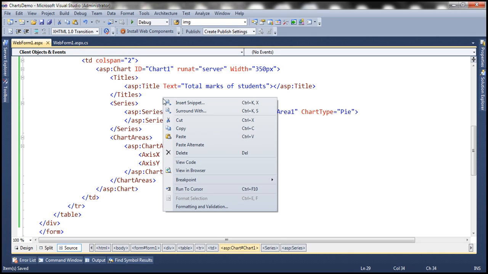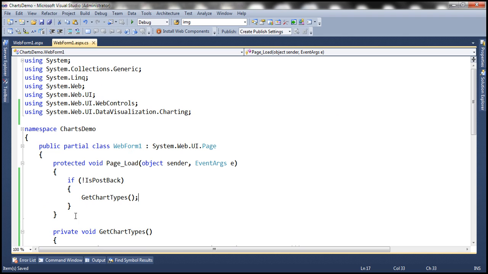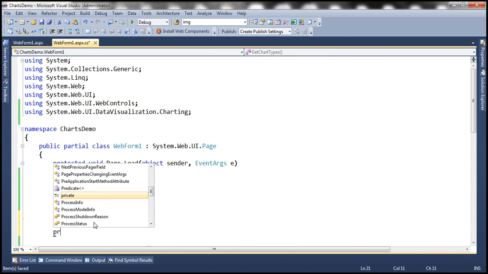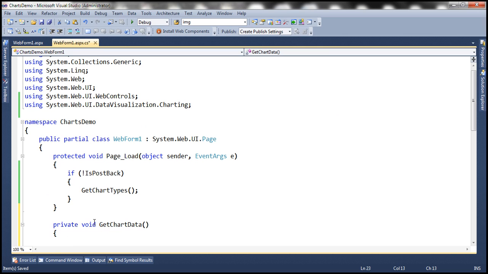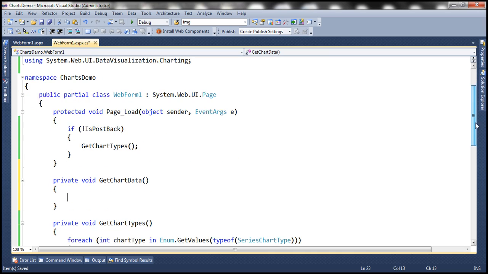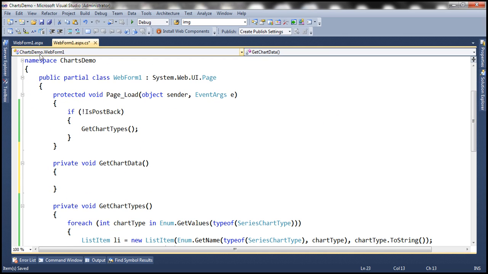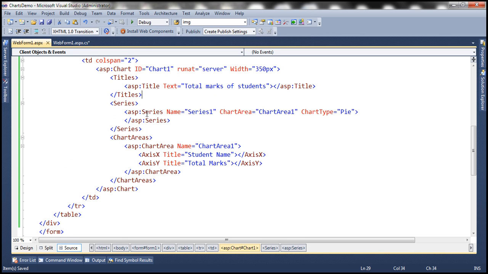Now let's get to the code behind file. And within the code behind file, let's include a private function. And let's call this function getChartData. And within this function, we are going to write code to specify chart data programmatically. Now, we will be adding chart data to this series 1 element that is present inside this chart 1 control.